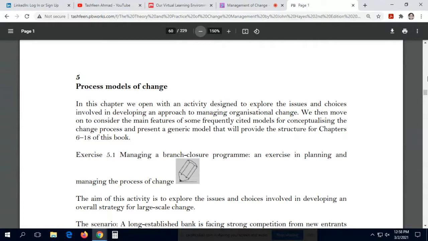So now we are looking at chapter number 5, process models of change, process models for change. As this one starts, because now you have done a little bit of theoretical background in the last 4 chapters, this is some activity which you can do if you like. So you can do this exercise if you want.